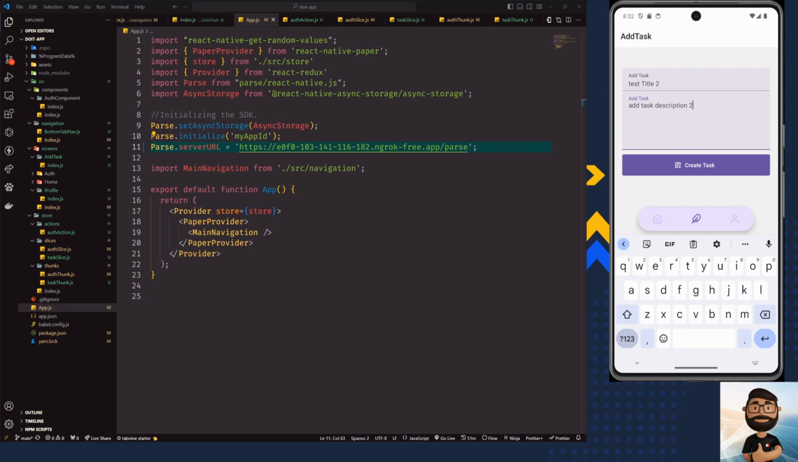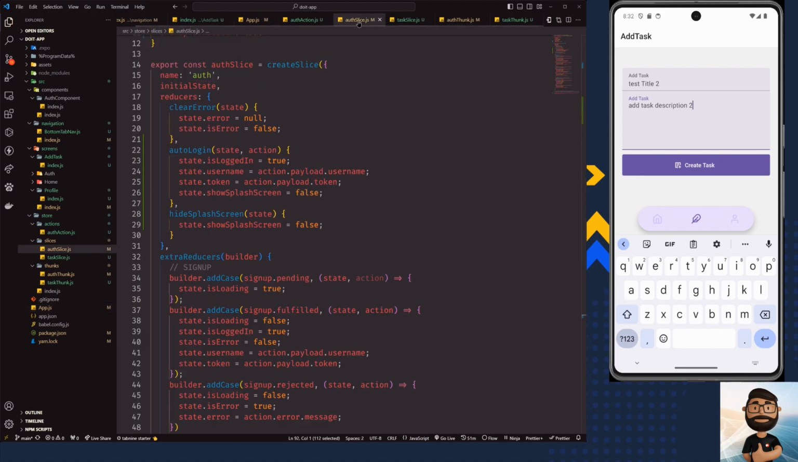So let's go back to our client code editor. Let's go to our auth slice.